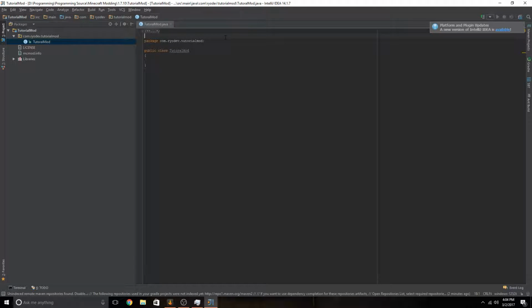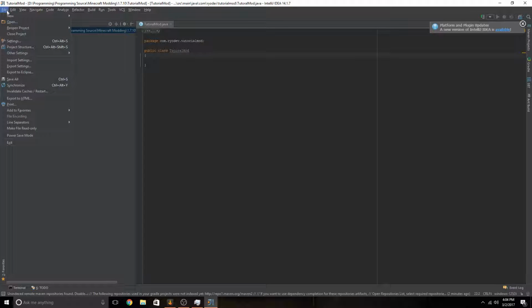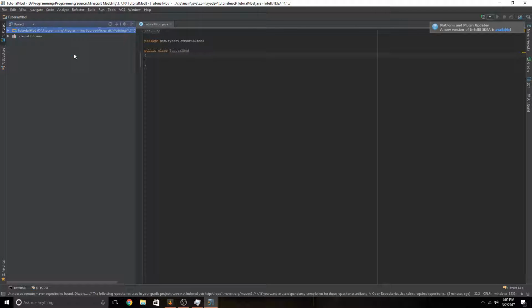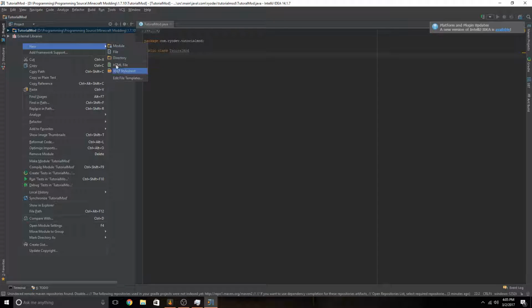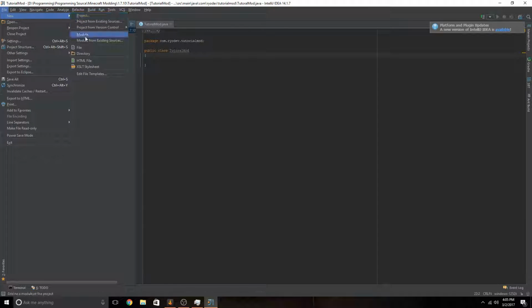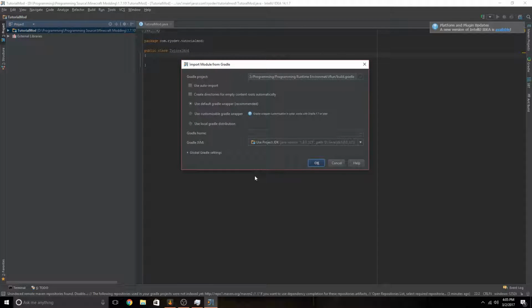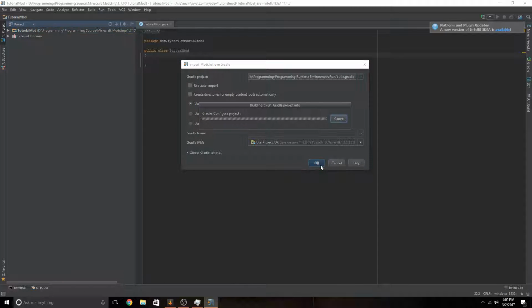So sitting here like this, how do we get another module in here? Well, if we go to projects, we only have tutorial mod. What you can do is File, or right click, New Module. New Module would not really do exactly what we want. We actually want to come up here to File, New Module from Existing Source. Now we want to back out of here to Programming Runtime Environment, grab zrun, and then run the build.gradle. Go ahead and let that build.